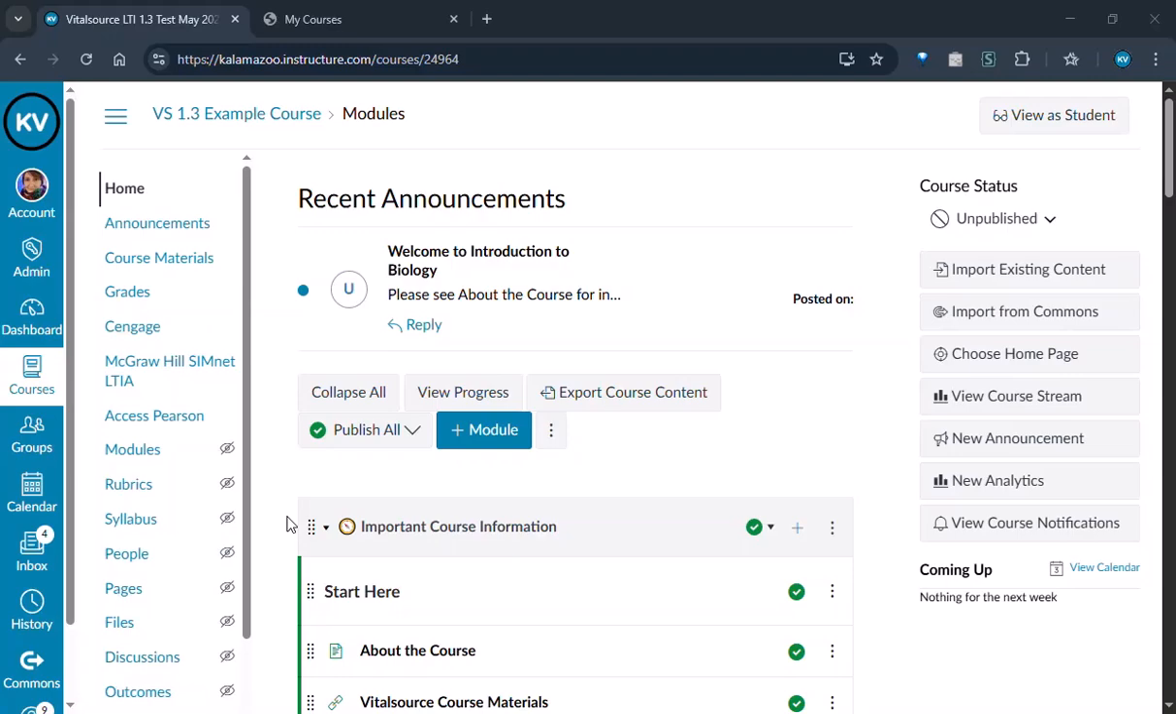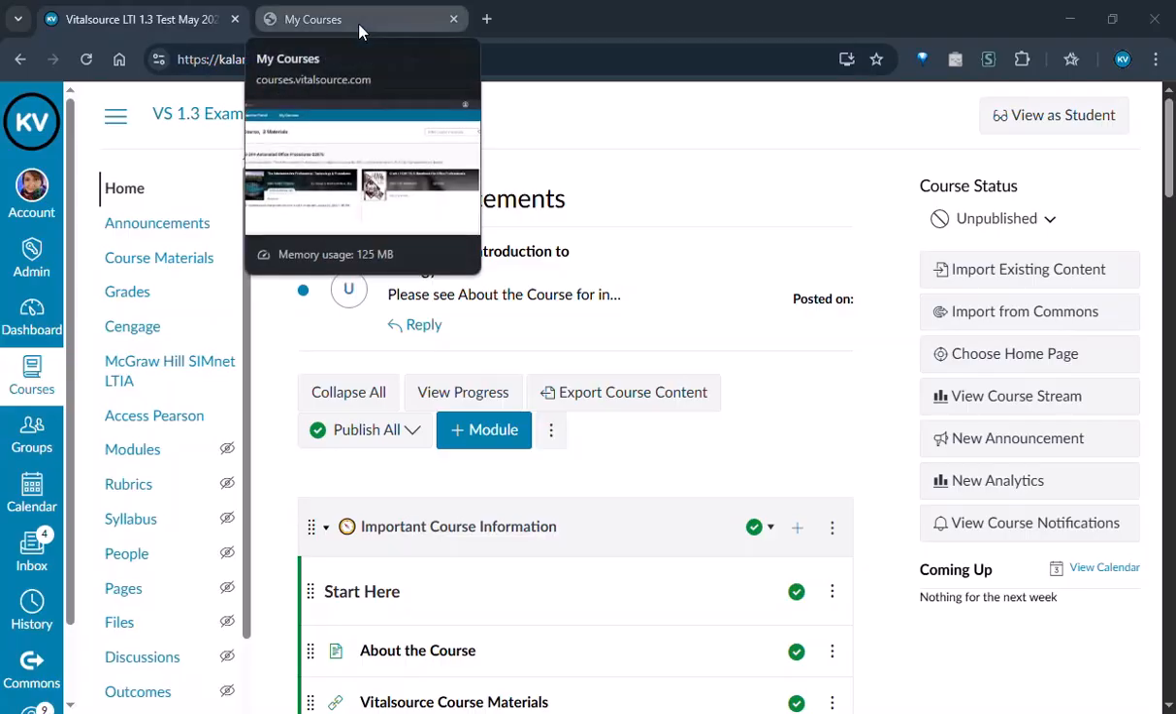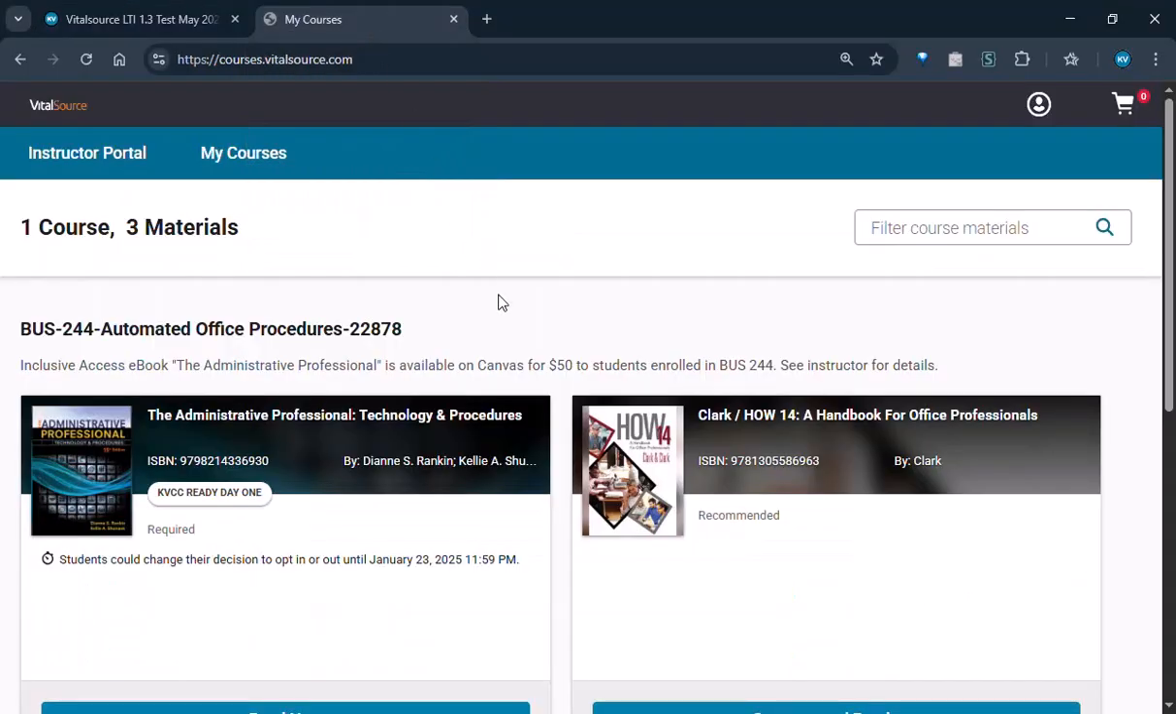If you are using Ready Day One Access or Inclusive Access, which means that your students are automatically billed in part of their tuition for their materials, and you've at some point seen a page that looks something like this, then you need to upgrade your Canvas course so that it is using the new version of the Vital Source tool. And I will show you exactly what that means.